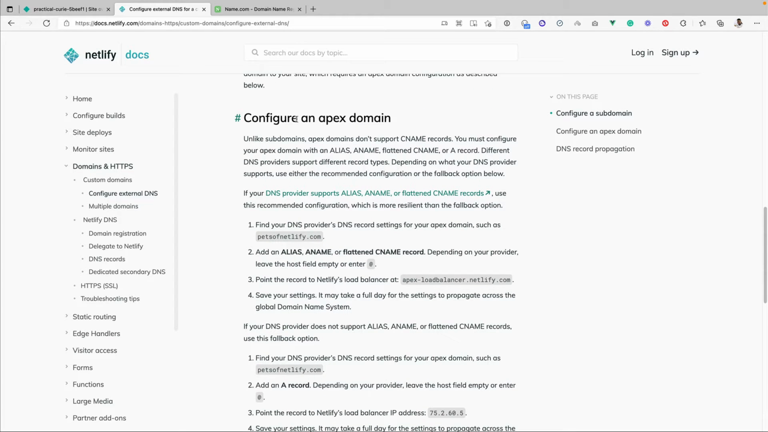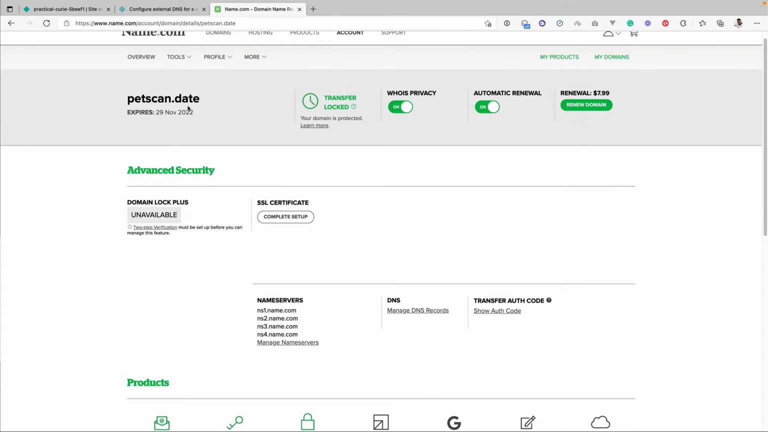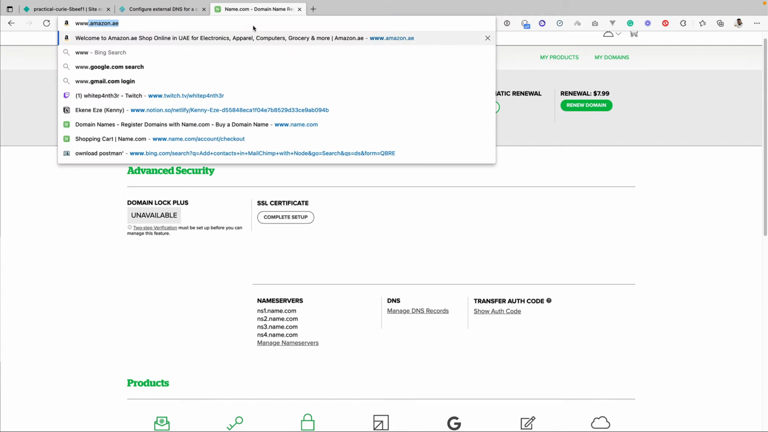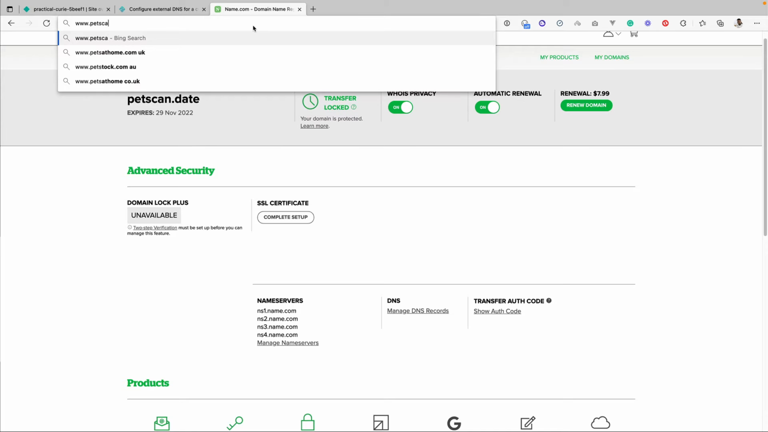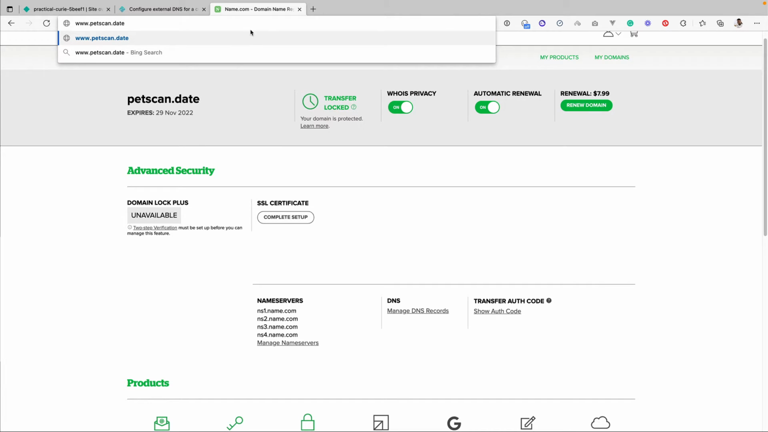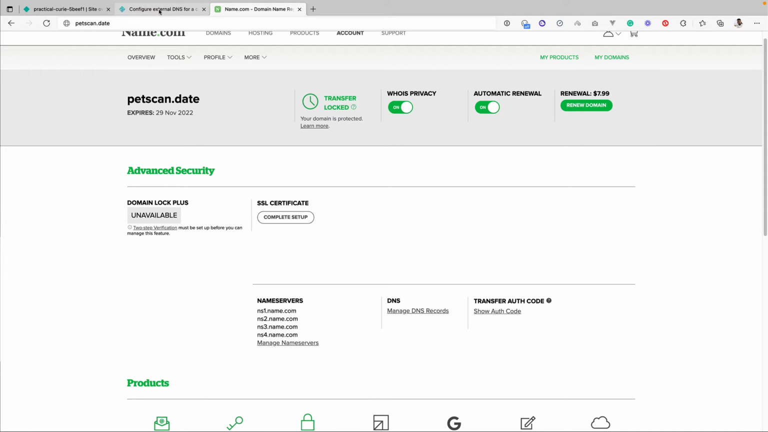If you're wondering what the Apex domain and the subdomain are, in this case, for instance, the domain that I have here is petcan.date. This is my Apex domain, or the naked domain, or the root domain. Different people call it different things. But the moment I add anything behind it, if I do something like www.petcan.date, it becomes its subdomain, right? Let me do that here. So if I do www.petcan.date, now that's a subdomain. If I do like blog, that's also a subdomain. But the Apex domain is this one, basically. So just to get that out of the way.